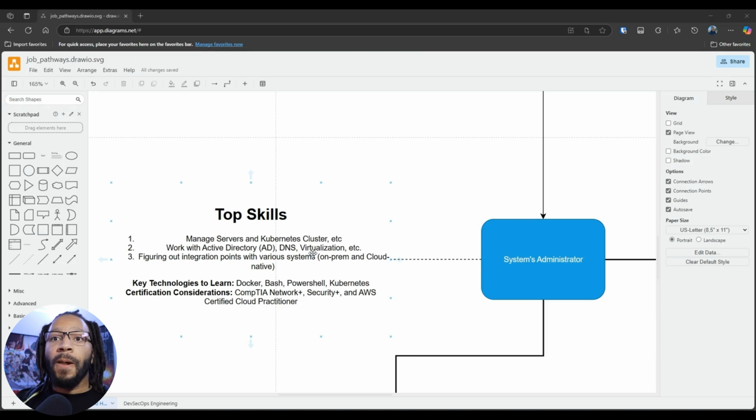So key technologies to learn: Docker, of course. You want to know containerization. You've got to know Bash because you're probably going to be doing a little bit of automation, or PowerShell if you're a Windows user. And then Kubernetes. Kubernetes is something that you definitely need to know and definitely need to learn, and I think this is the perfect place to learn that.